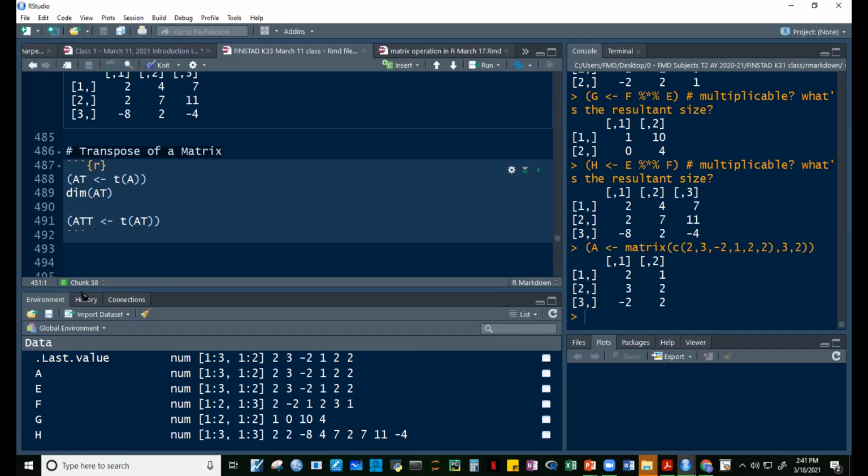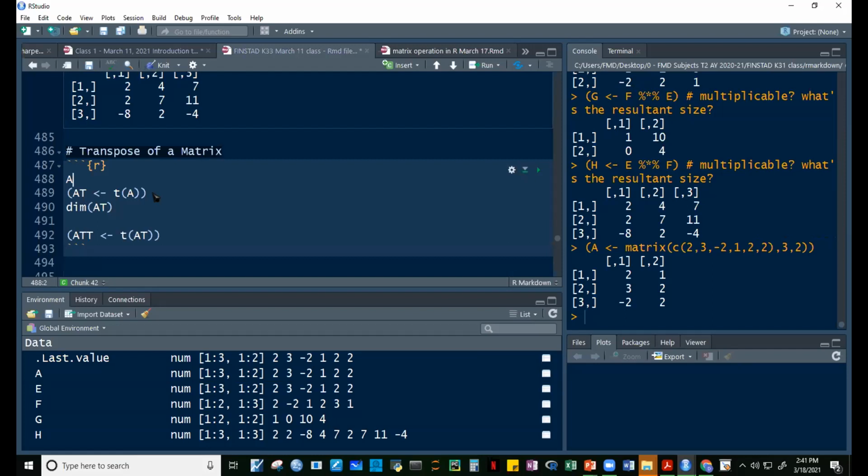Okay, so let's create an object called A transpose, and it's equal to T. T here is the function to get the transpose of a matrix. So let's run A here. A. Run these three codes at the same time.